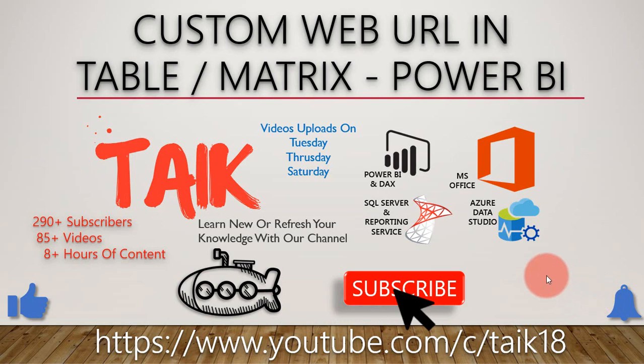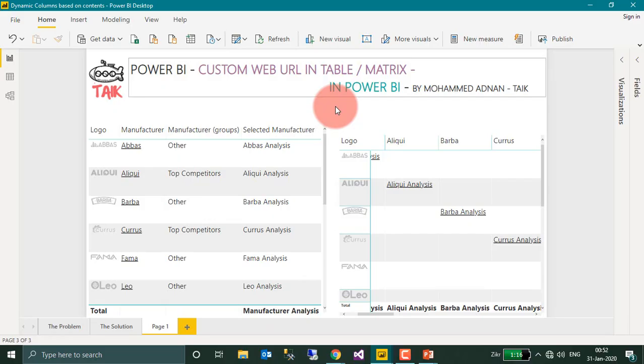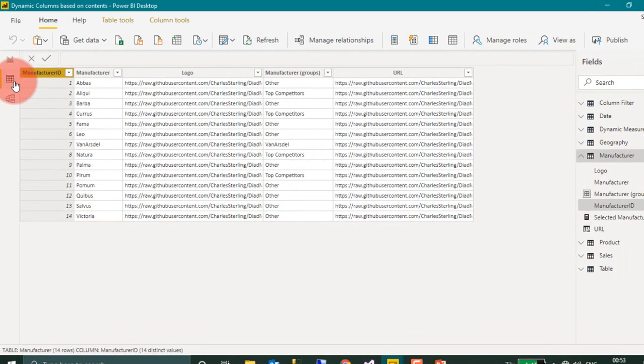Now let's get started. In December, Microsoft released the new version of Power BI Desktop as usual. In that, they have given an additional feature: web URL in conditional formatting of a table or matrix. First of all, let's have a look at the table structure.